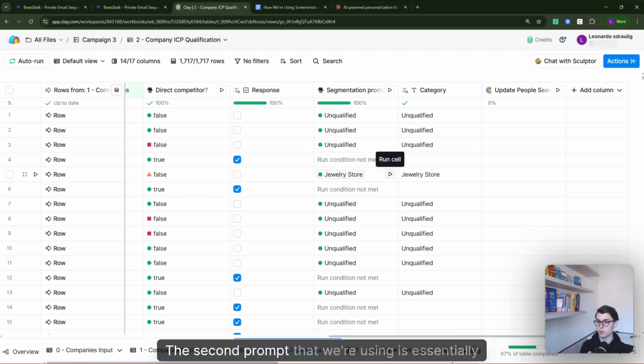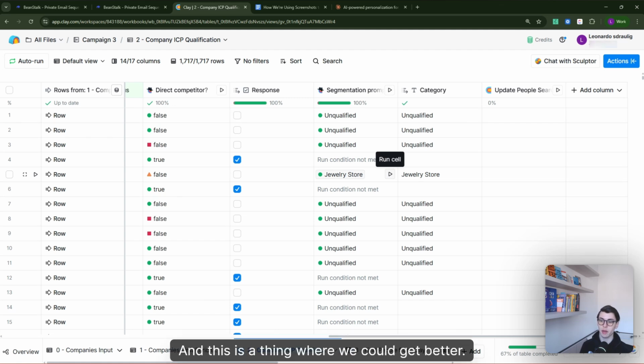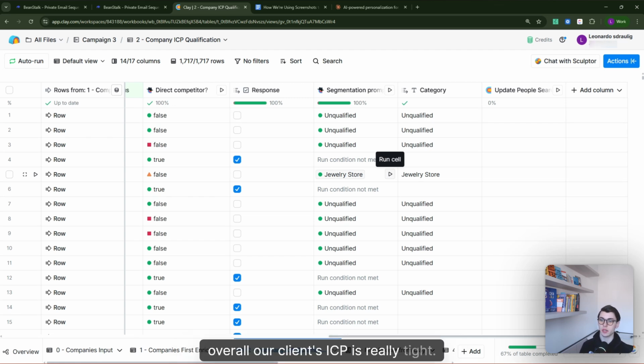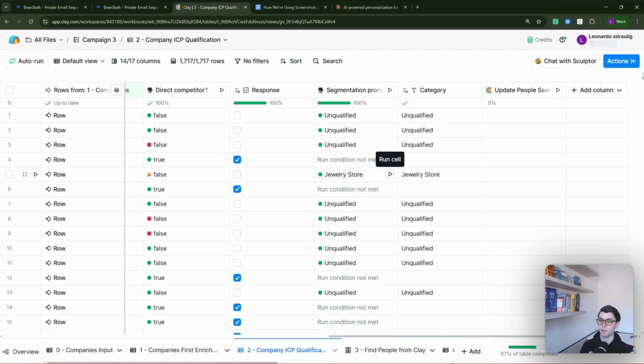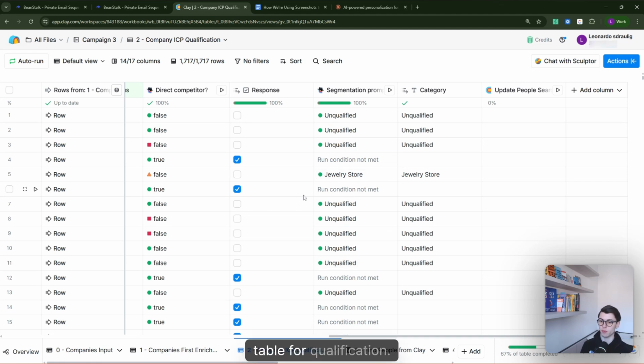The second prompt that we're using is essentially a segmentation prompt. It's going to segment the list of companies into a few different segments. A lot of these, as you can see, are unqualified. And this is a thing where we could get better. We could improve this prompt and specifically the accuracy of this prompt because we still get some unqualified companies. Overall, our client's ICP is really tight. So I think we could improve this prompt, but we are obviously getting rid of most of the unqualified companies in this table for qualification.